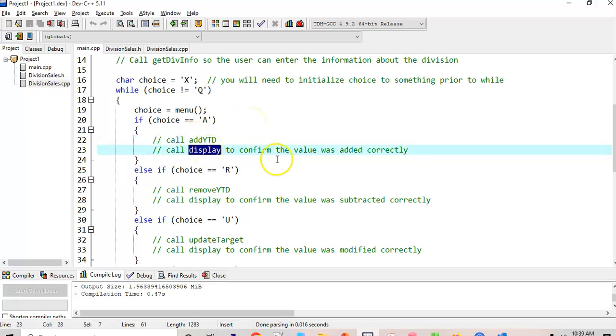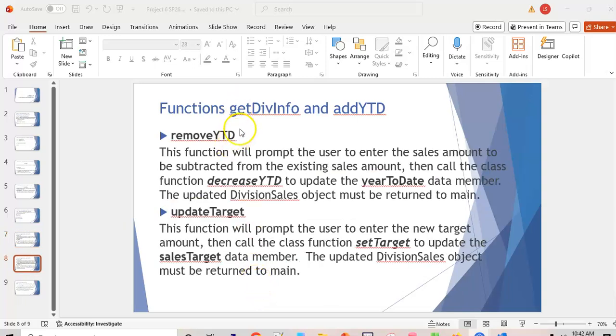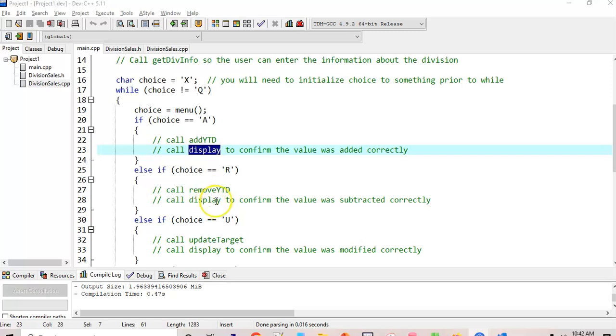And then you're going to call the display function, again, a class function, to confirm that the value was added correctly. The next two functions are remove year-to-date and update target. So remove year-to-date works much like the add year-to-date, which is prompt the user to enter the sales amount that's going to be subtracted from the existing sales amount, and then call the class function decrease year-to-date to update the year-to-date member. Again, I want you to call the display. I'm just going to go back to the code. I want you to call the display function to again confirm that the value was subtracted correctly.